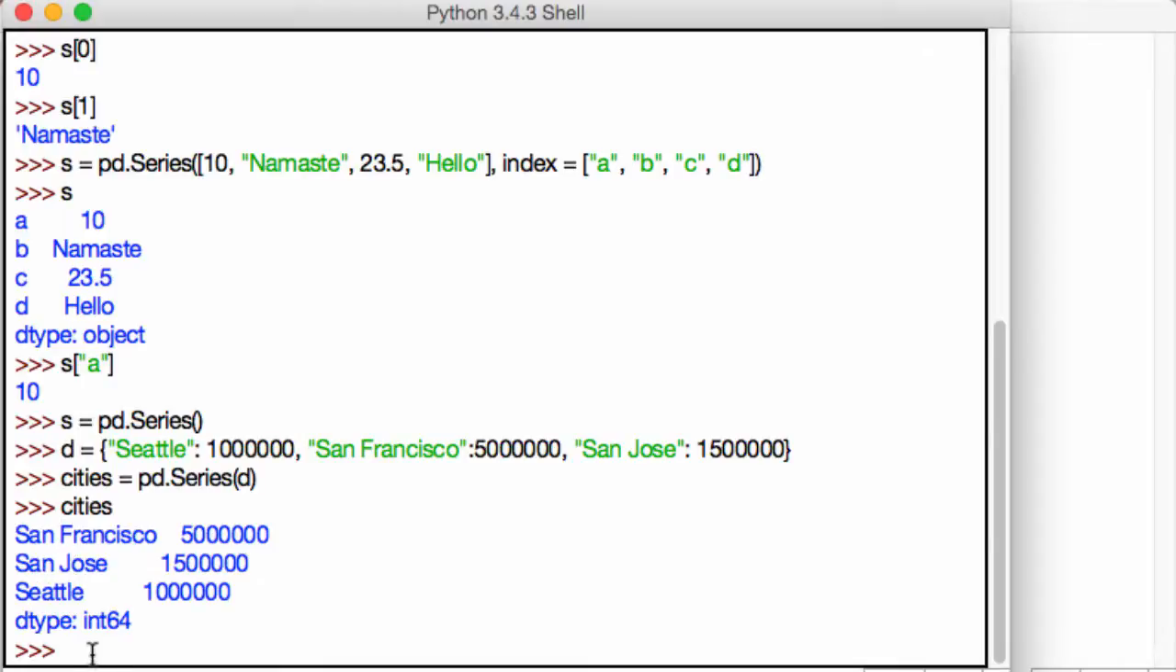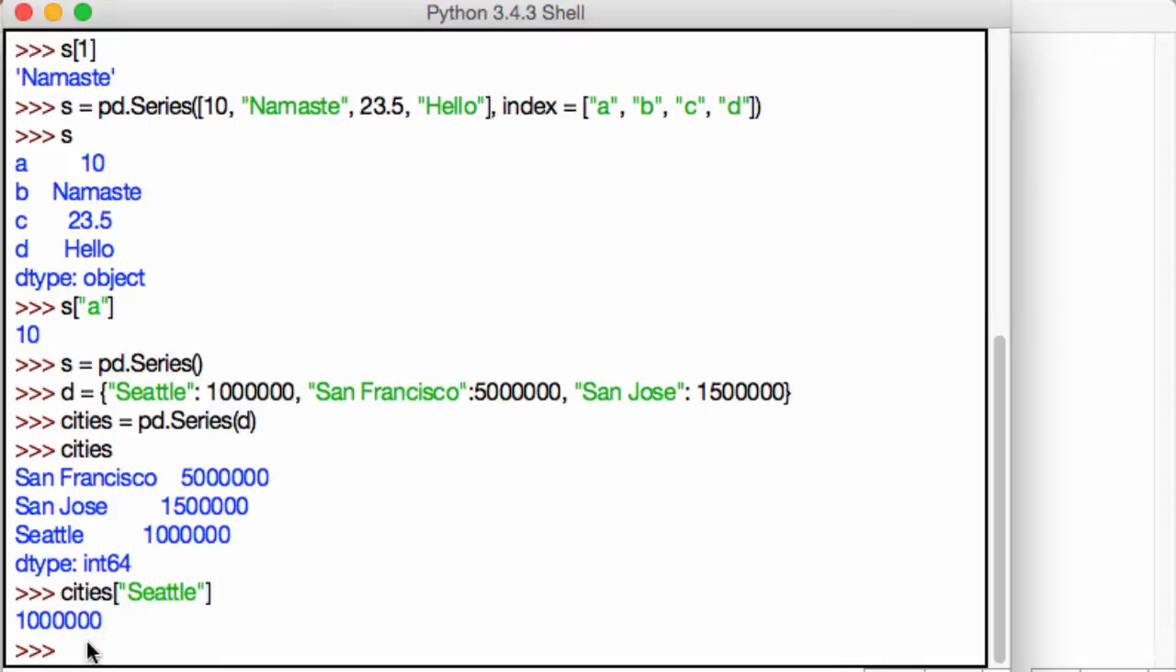But now that we have seen this, what you can also do, just like in dictionaries, is say cities and then get a specific value. So Seattle, and we'll get 1 million.